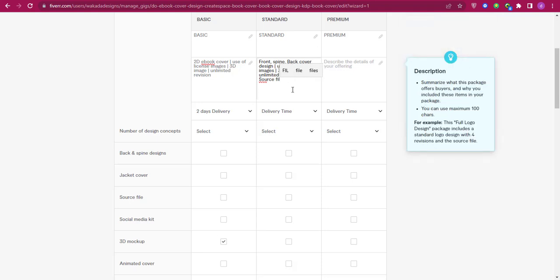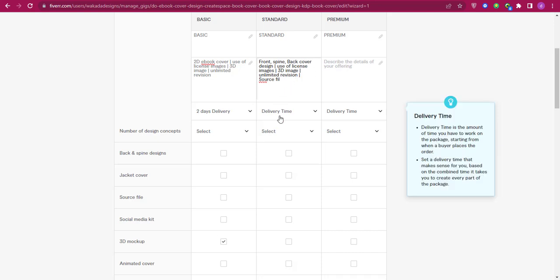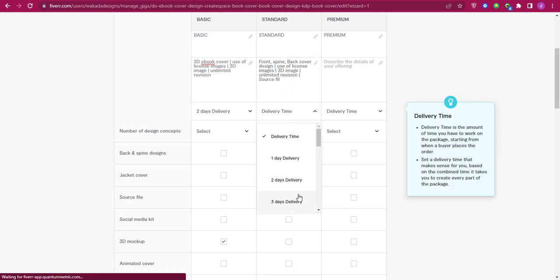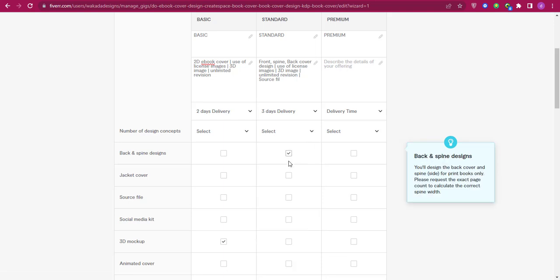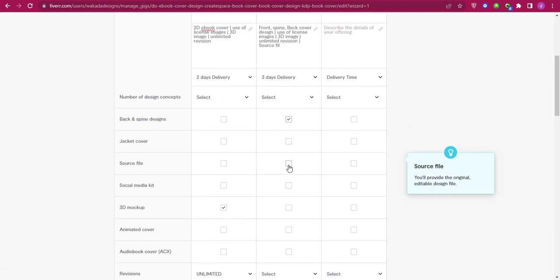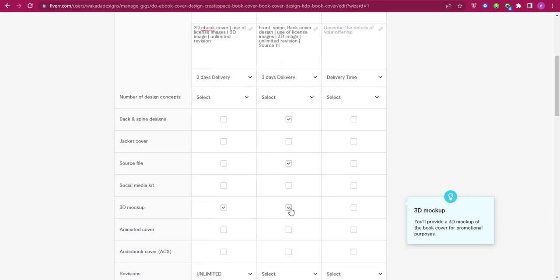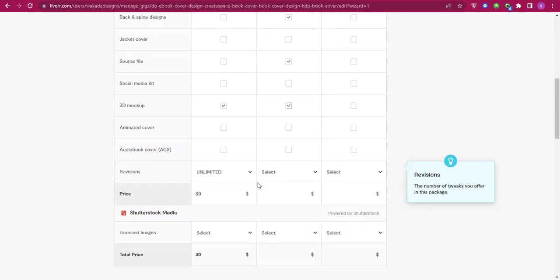So we've exceeded the limit here, but I think I can just leave that. Then you have the source file. And here you can put 3 days, no need for the number. Then back and spine design, source file, 3D mockup. Then here you have unlimited revision.